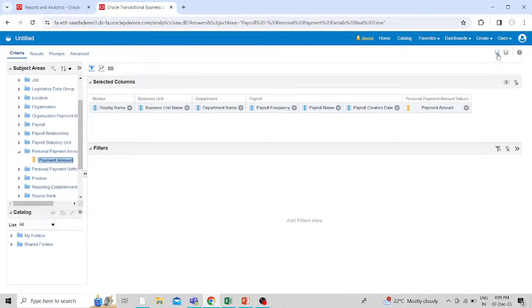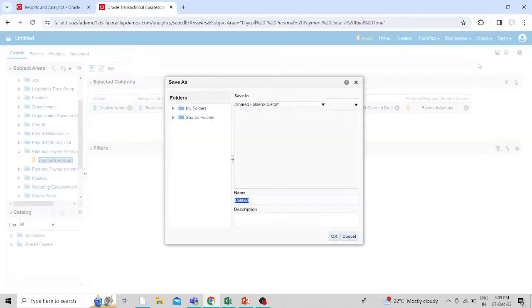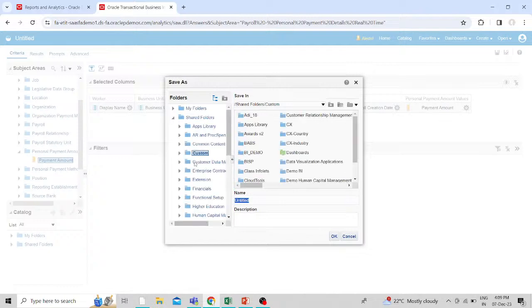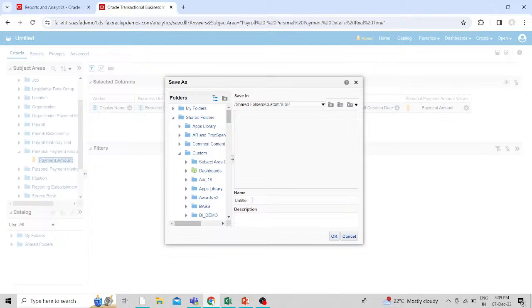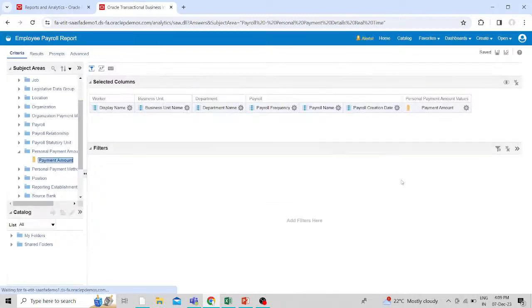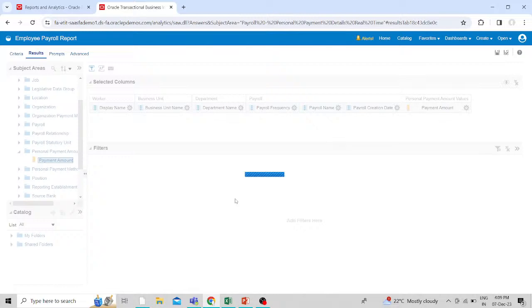Now let's save this report in our folder. Under the custom folder we have our folder. I'll name it Employee Payroll Report, and the same I'm going to put in the description. Let's click the OK button and then see the result.